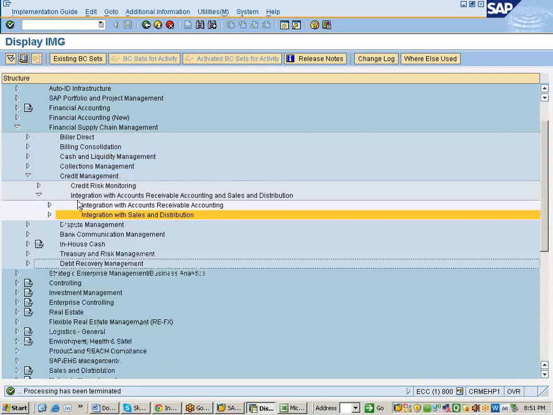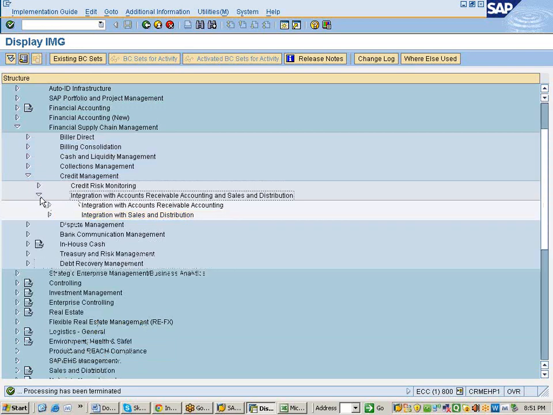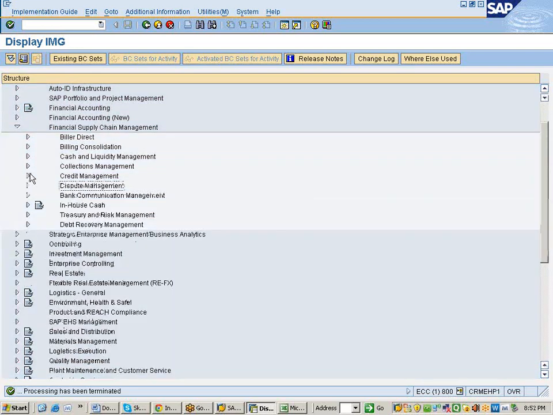I am going to explain this concept tomorrow, and we will see how the credit exposure is updated in the front-end application and how to run the reports so that we can close credit management.